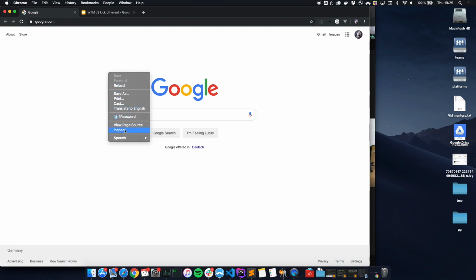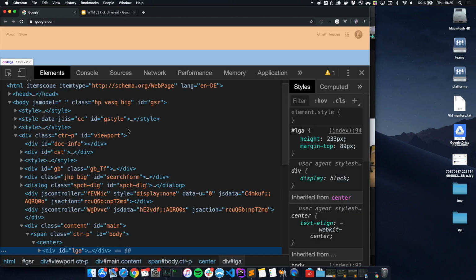I start by right-clicking anywhere on the page and clicking Inspect. There are some keyboard shortcuts for it. On Mac, it's Command-Option-I. On Windows, it's Control-Shift-I to open the developer console. And it's something like this.